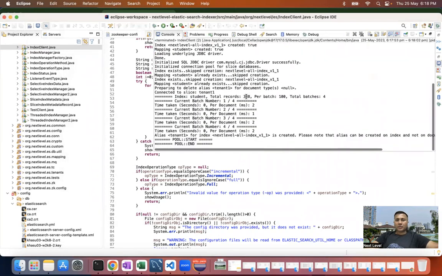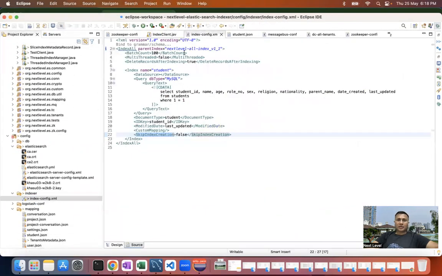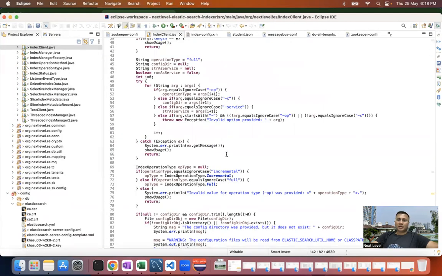You can see it got over 338 records to be indexed, and my batch size is 100. That is again a configuration. You can see it here, index config, batch size, batch count of 100. So at a time it will pass 100. So you're able to throttle also. At a time it will pass only 100 records for indexing within Elasticsearch.